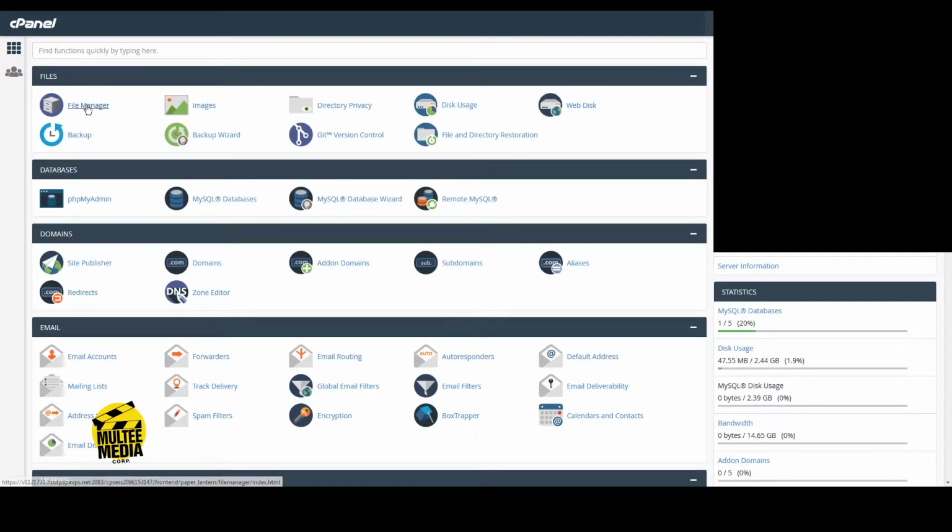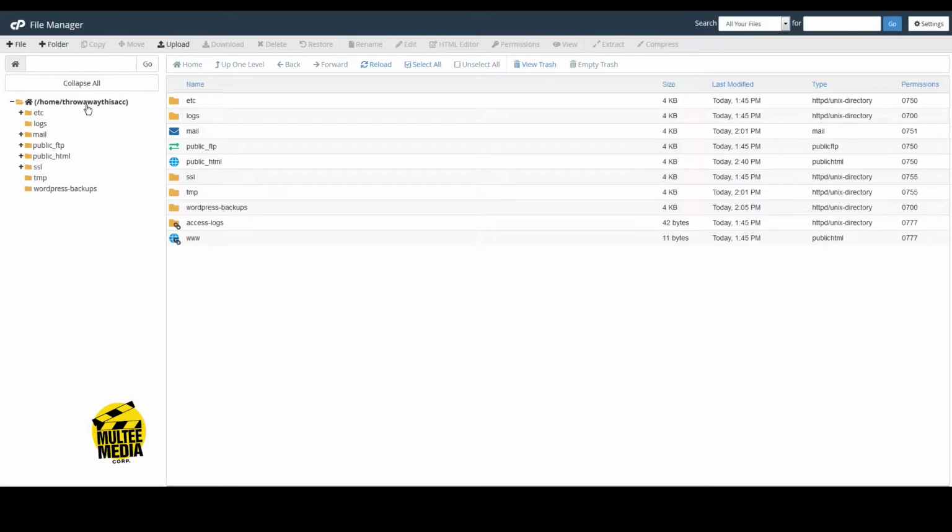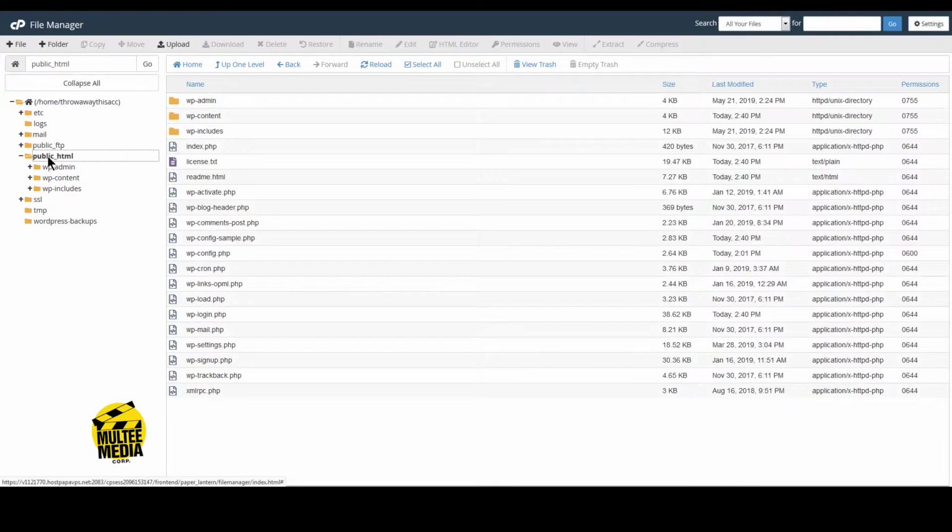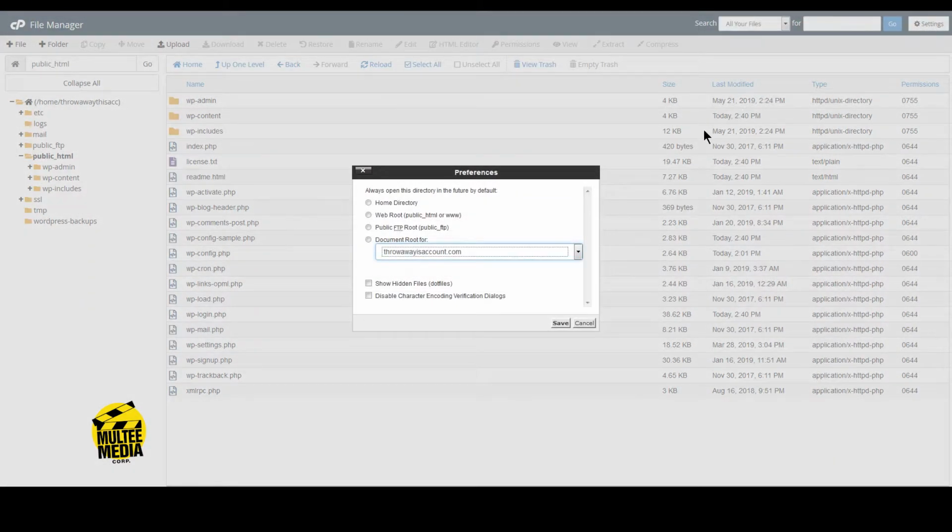So once you're logged in, you would click on File Manager, and it'll open another window, and you would then click on Public HTML. And what you might have to do first is click on Settings over in the top right corner and show hidden files, because the file we're looking for is actually hidden. And we click Save.